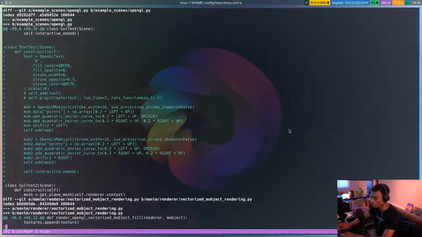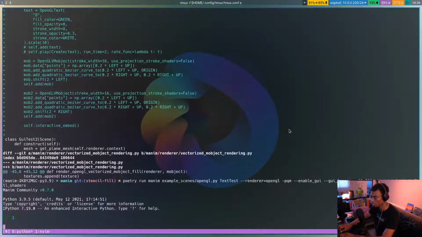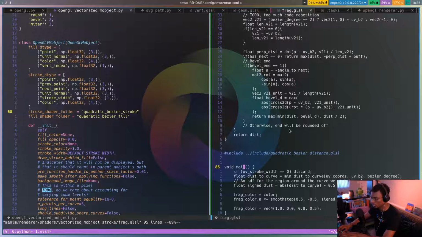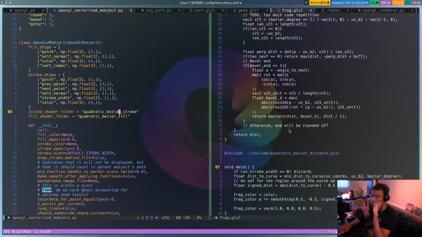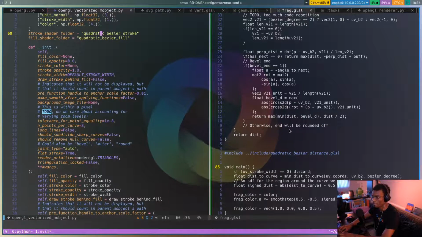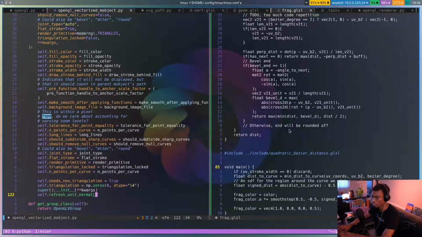So I'm gonna switch to quadratic Bezier stroke. This should give me the default shaders. Then this I'll have to update with a flag. Actually, this is gonna get more annoying because this is an attribute of the class, not of the instance. I wonder if I can just like here.